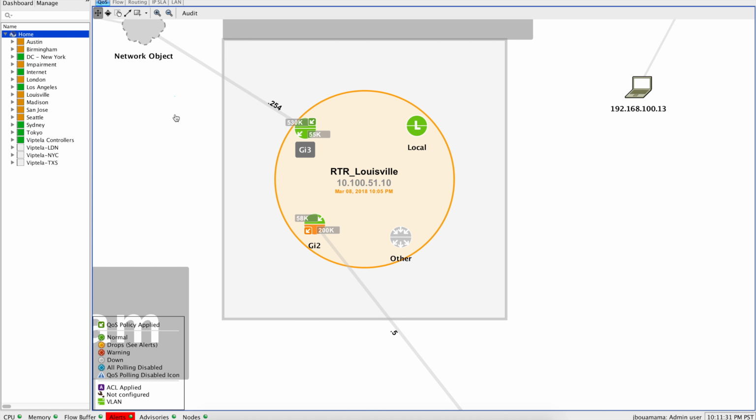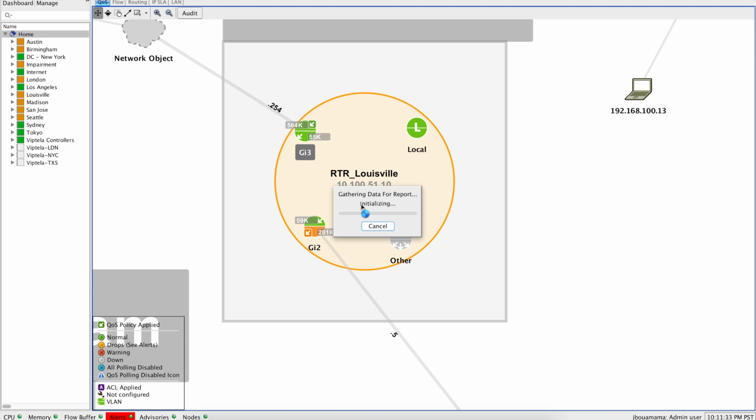We have an audit report that can help you track how many quality of service policies you have on the network or how many devices have quality of service on them. And then also the health of those policies. Do you have drops? Do you have mismatch statements?